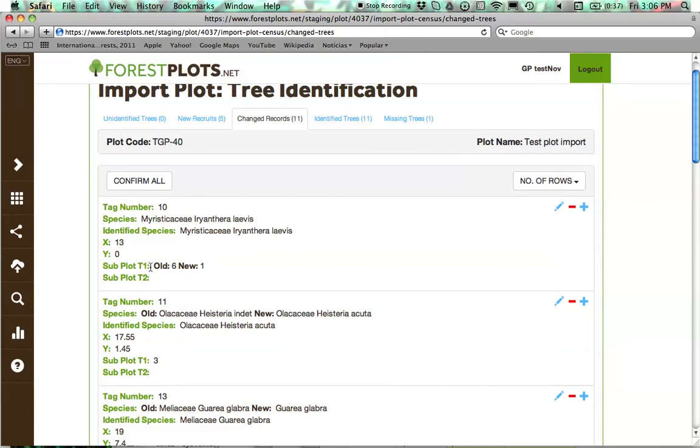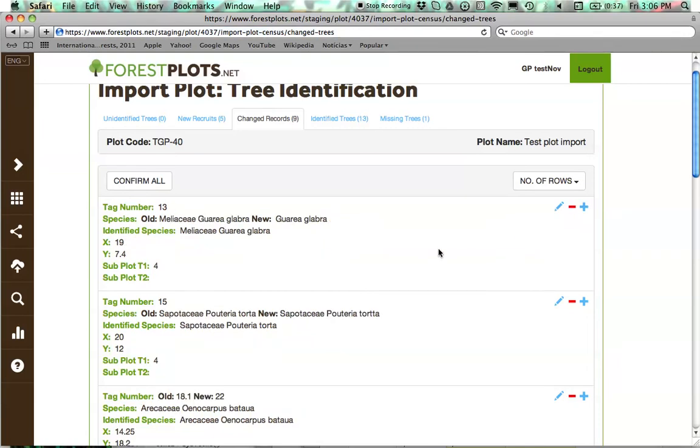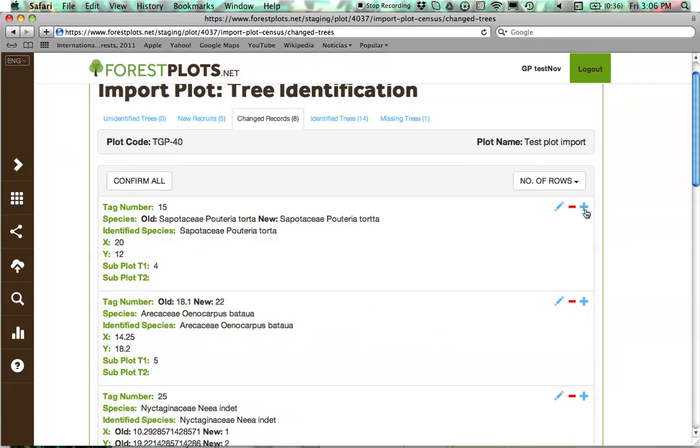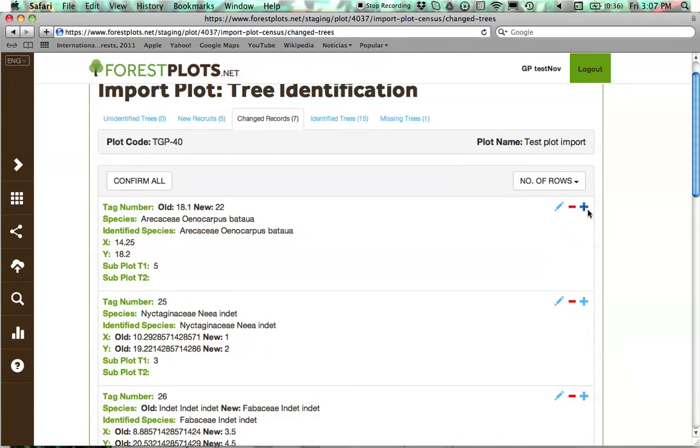So this has an updated subplot. Yep, that's correct. And this is an updated determination. Yes, that's correct for this tree. Here's one of our trees from before, the one that didn't have a family. Okay, that's correct. And again, our typo. Okay, we can confirm that.